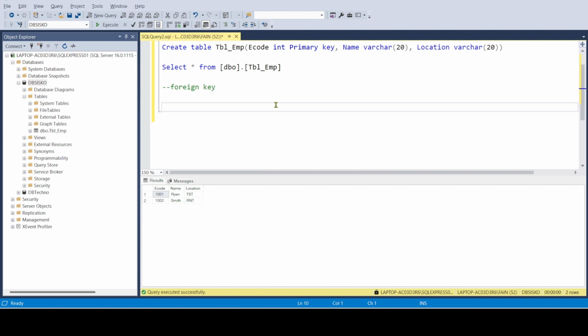We have already created one table, table EMP, and we can see that we have two records. In this table, we know that E code is the primary key column, and we have two records of E code 101 and 102. Now we are going to create a sales table, and in the sales table we will create an E code column, and that E code column we will refer to the E code column of table EMP.